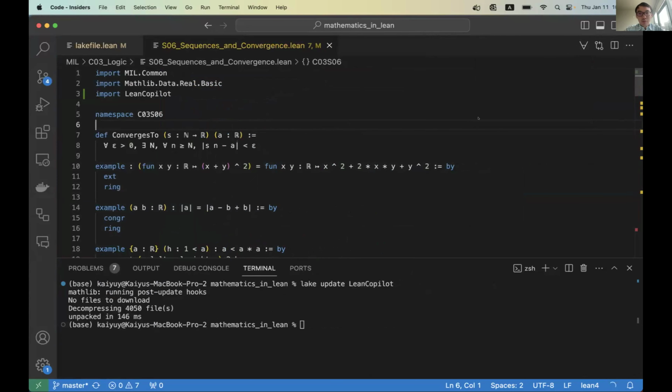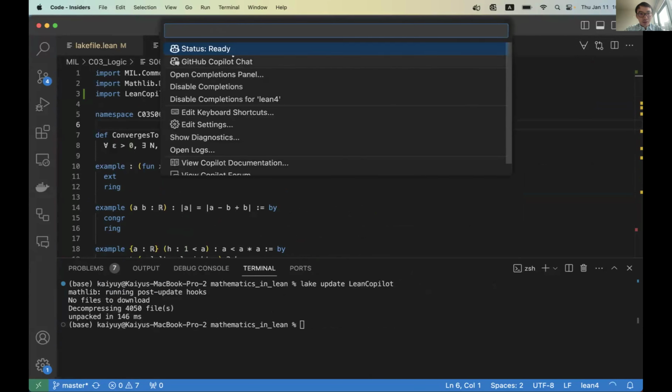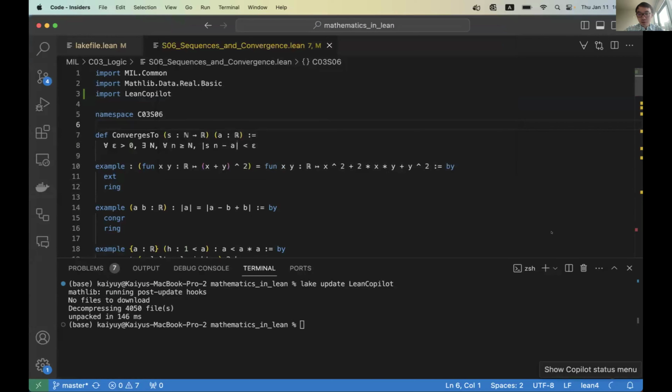Then let's open any file in this repo. Let's try, maybe try this file. And so this is an original file in mathematics in Lean. Then we can import Lean Copilot. Then of course we have to restart Lean.